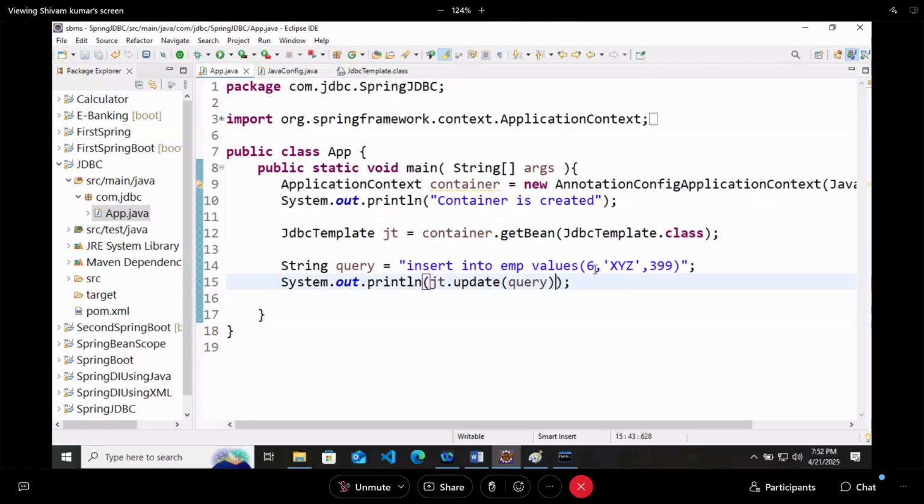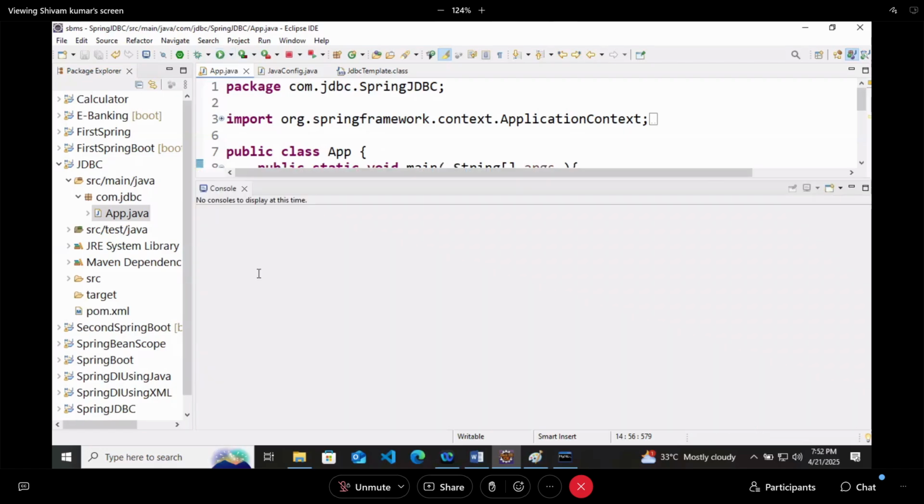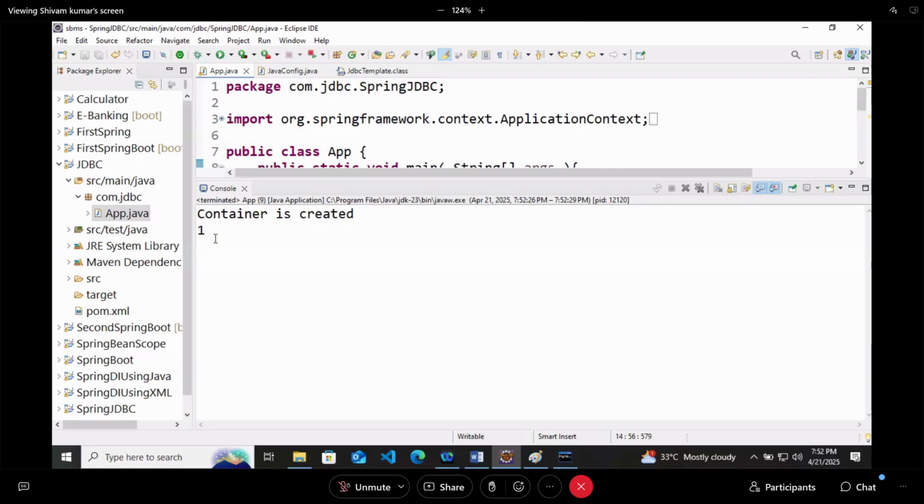I will change the value. ID is 7, name is MNB, salary is something like this, and we will run. So here the container is created, and what did we get? 1 here. We got 1. So 1 is a symbol of true, means success.